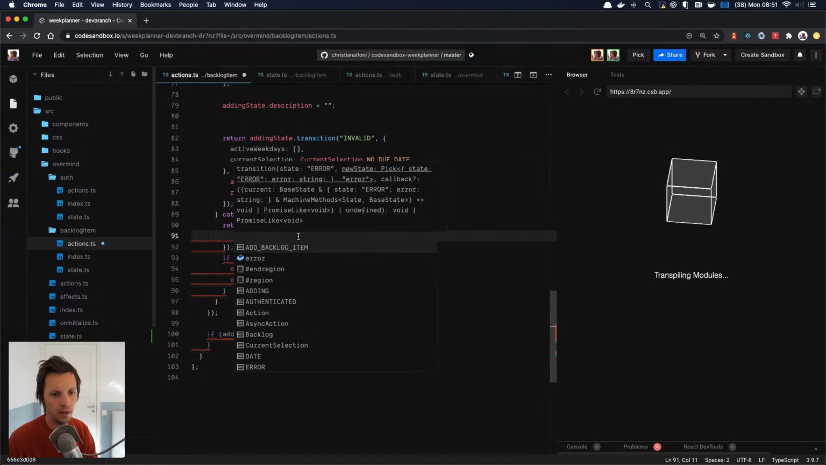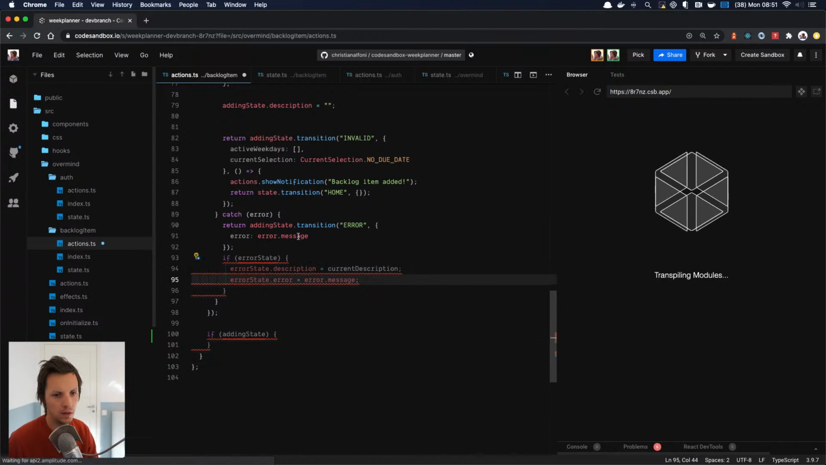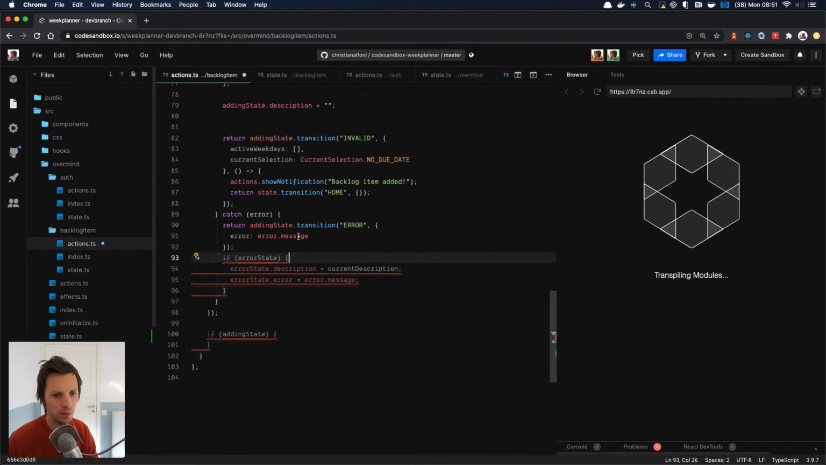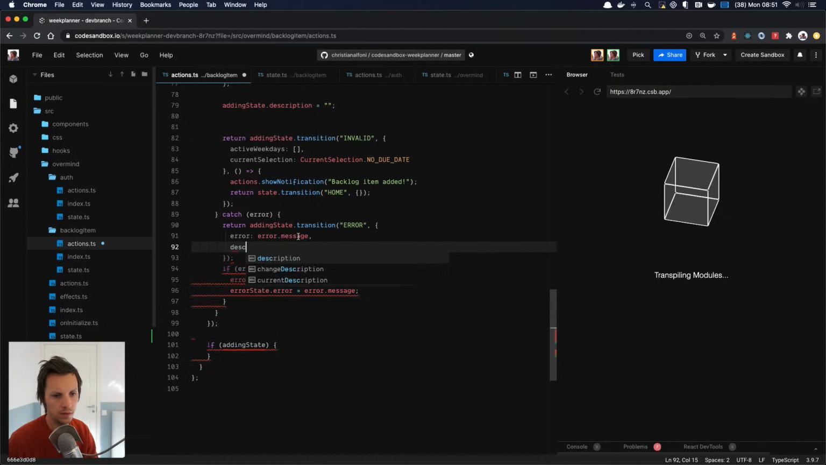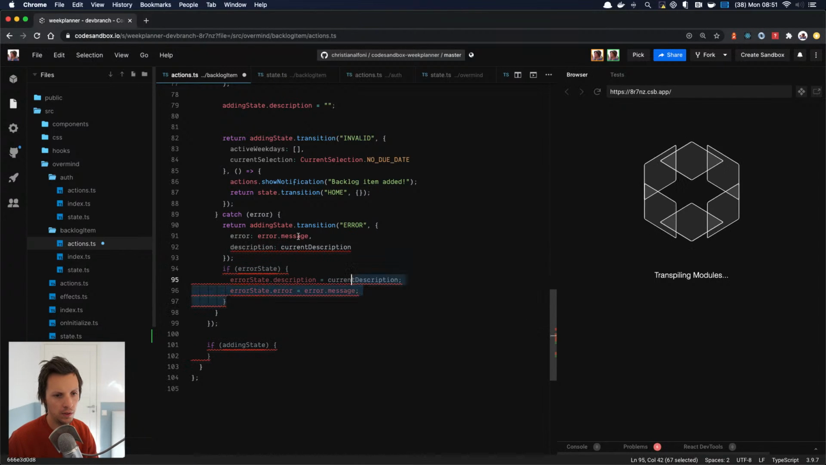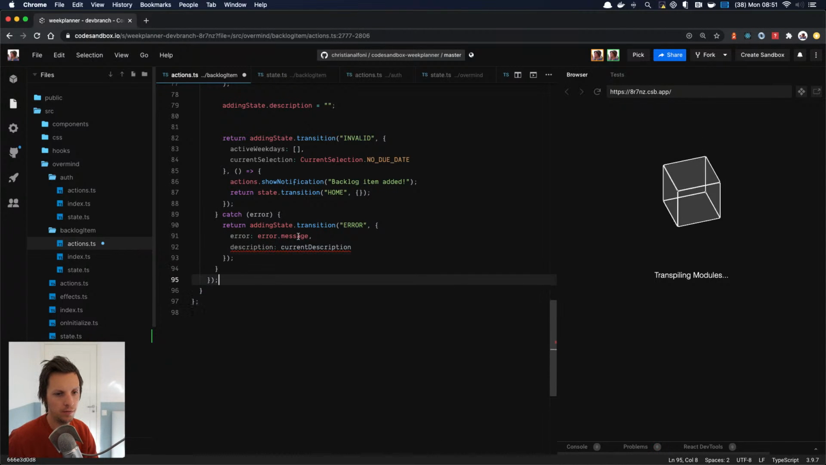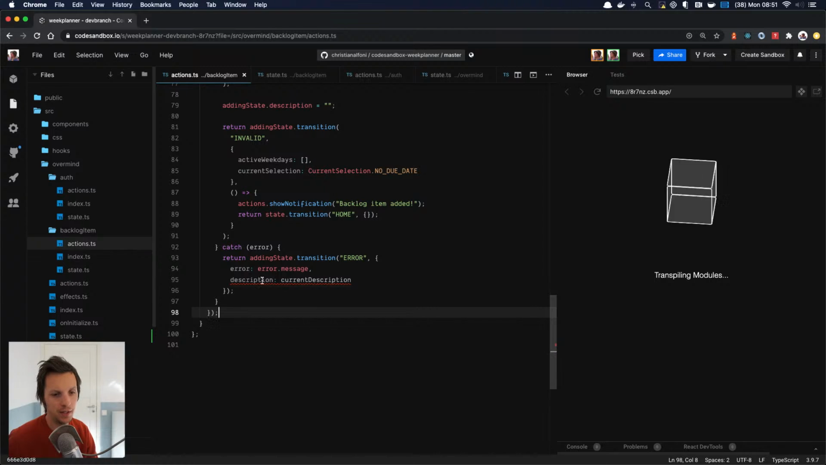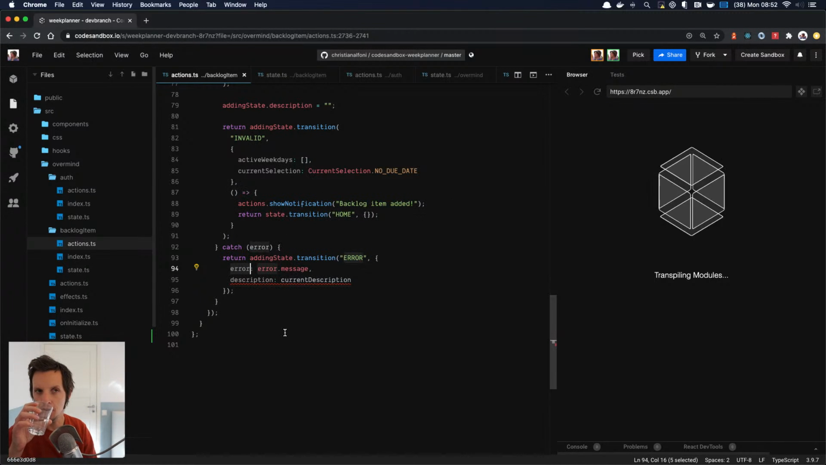And then we had error.message. Again, we can now use... we're resetting the description to current description, and we don't need this thing. Okay, so this is certainly cleaning up some stuff, which is nice. Now you see I'm getting the error there because we actually have a key on the state transition state. Cool.